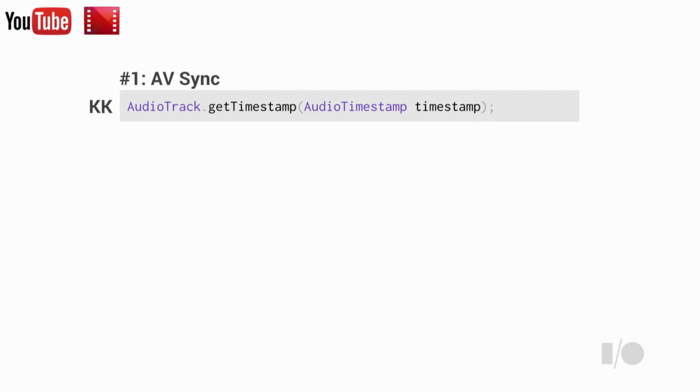So this started with KitKat. We realized it was quite hard to achieve very accurate audio-video sync. You could get pretty close, but there was some unknown latency in the audio track that there was no way to query. So we fixed that back in KitKat. We added a new getTimestamp API that lets you figure this out. And for devices running older versions of the Android operating system, ExoPlayer also has a workaround which fixes the audio-video sync problem.